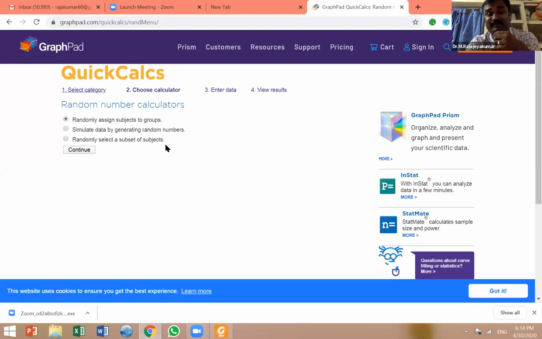But here also, if you select a random number, based on the random number you give it to the patient or person, you can randomly assign them to group 1 or group 2. So you can use the random number calculator.